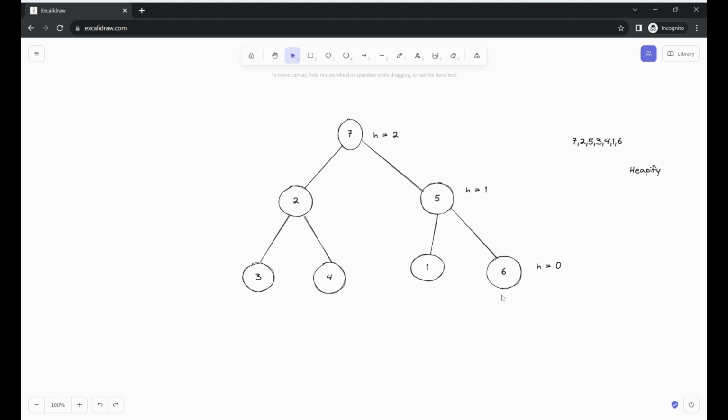The leaf node, 6 for example, does not have any children. So it has nothing to be compared with. So at height 0, I have no swaps to be done. Now let me come to height 1. At height 1, I'm here and I have 5 here.